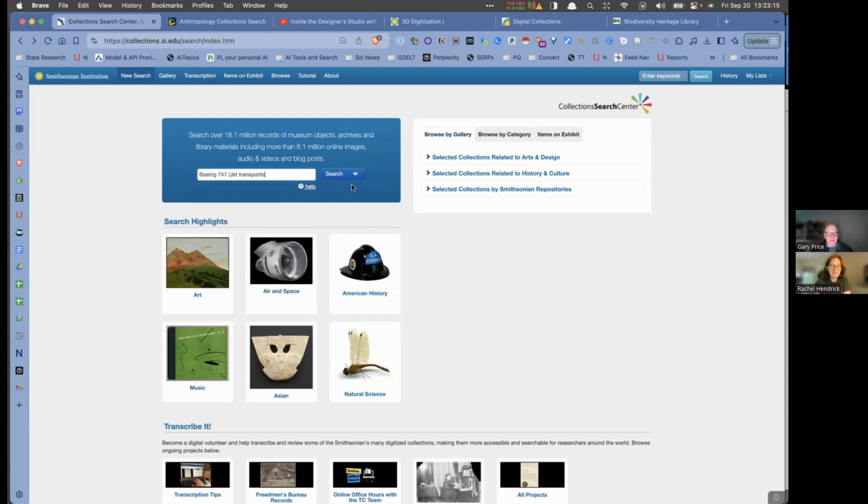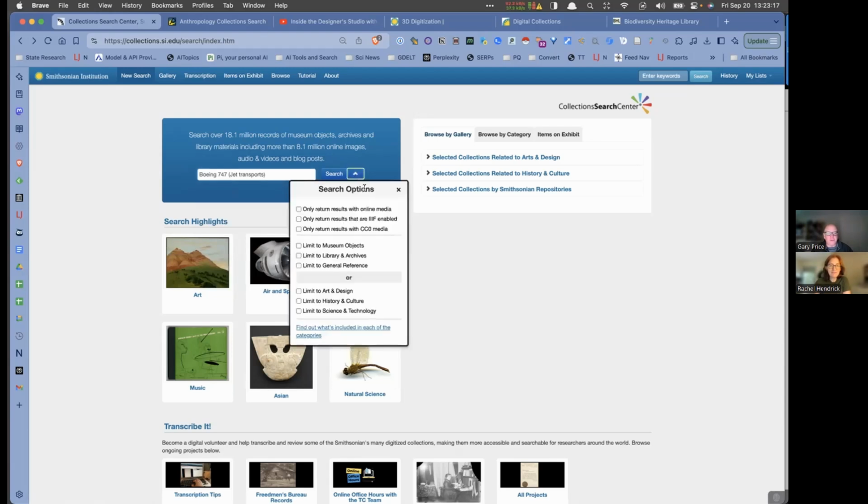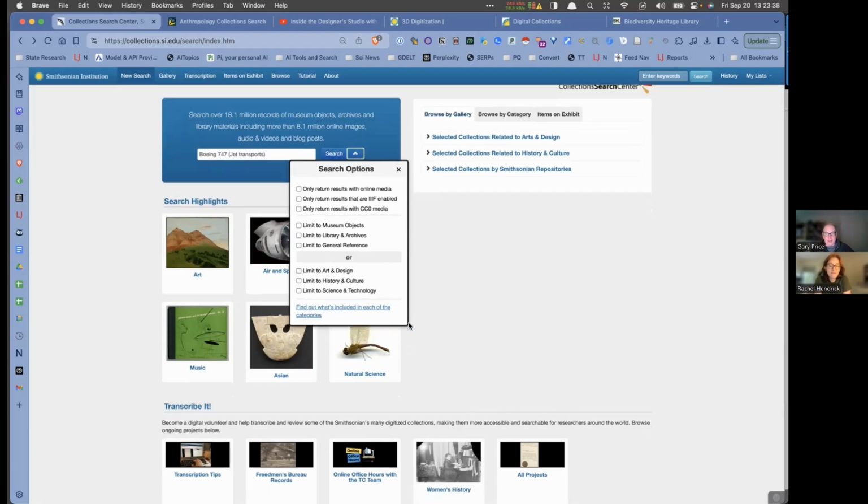Now I can obviously search, but right from the outset, I have multiple options. I can only return results that have online media associated with it. I can only return completely CC0 open access records. I can limit to just museum objects, objects found in the library and archives, general reference, or certain categories. So I will just limit to things with online media. And now I search.